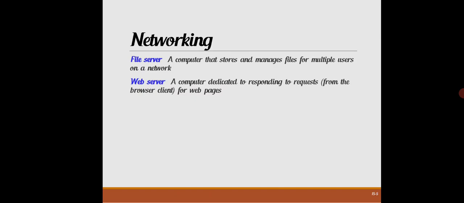File server, web server. File server, a computer that stores and manages files for multiple users on a network. Web server, a computer dedicated to responding to requests from the browser client for web pages.